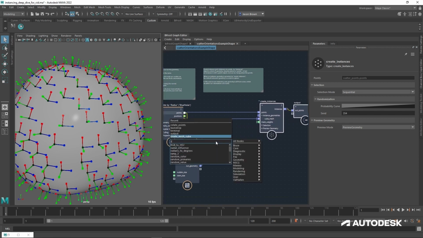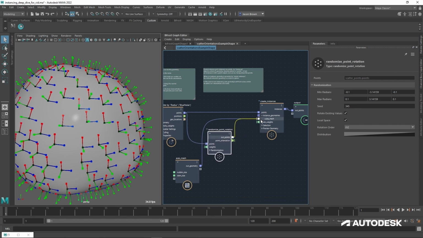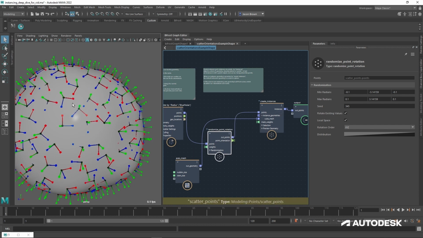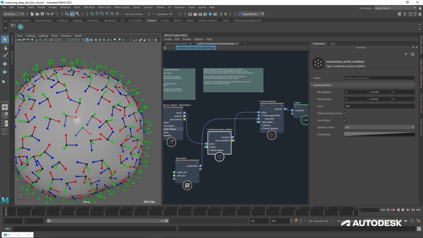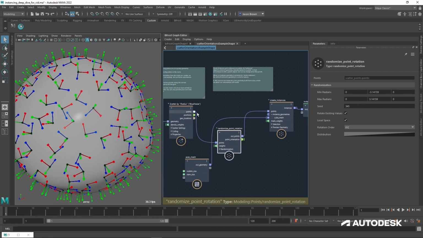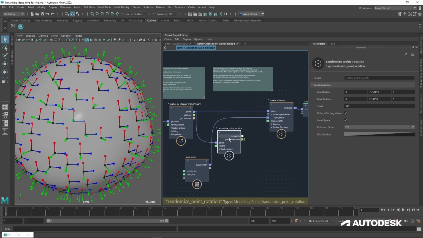So I can do exactly the same thing here by taking the points. I can go to randomized point rotation, plug it into the right thing. I plugged it into the wrong thing there. Plug it into the right thing, and you can see that it's randomized all of these, but mostly around the Y. I can even take that out. You can see them just flatten out a little bit. So now they're all randomly rotated, but only around the Y axis. So to illustrate that even better, let's get rid of that.